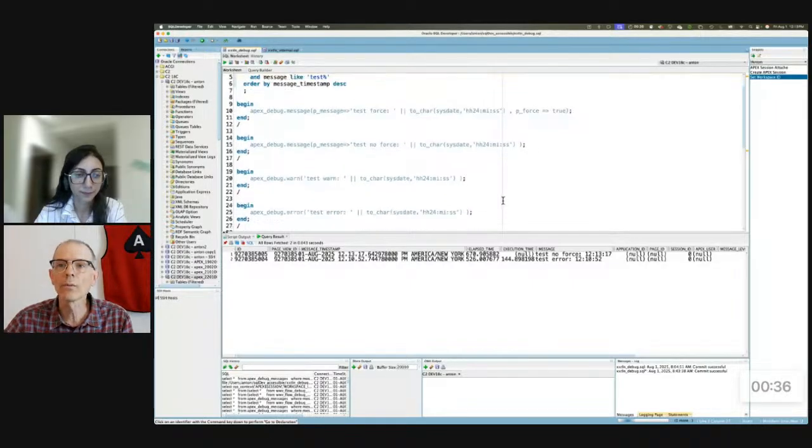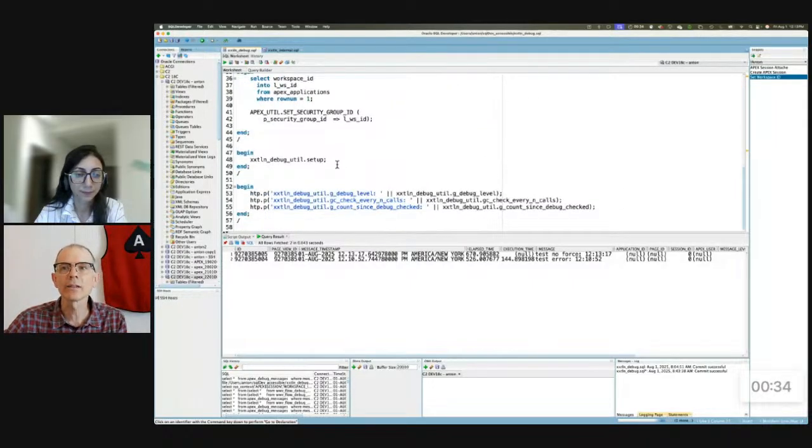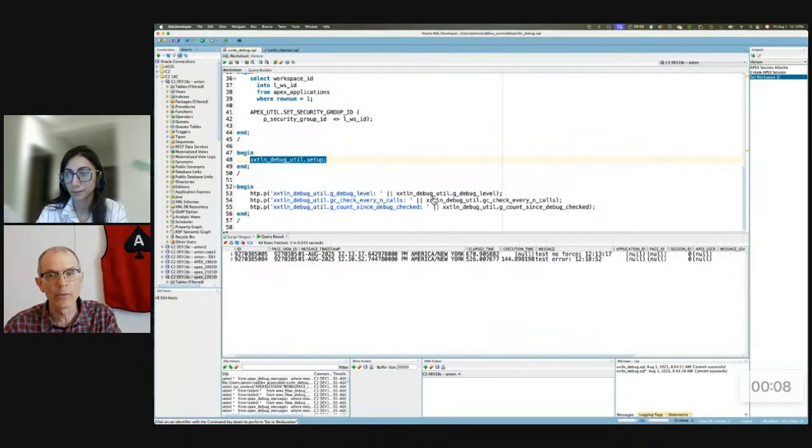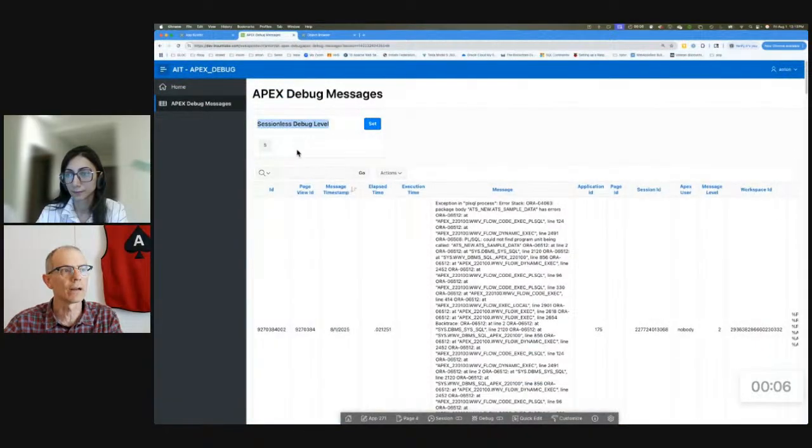So the recommendation would be simply put this little one line of code at the beginning of any procedure or function in your PL/SQL packages. That one line of code, xxtln debug util setup, put that there, and then if it's in an Apex session, it will do whatever Apex normally does. If it's not within an Apex session, all of your debug will still work. It will just be based upon the one row in this little table here. And that's it.